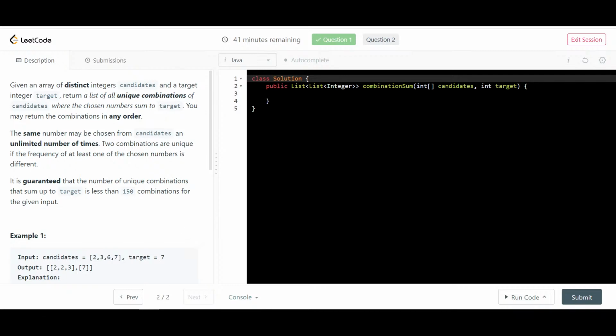Given an integer, okay, just one sec. All right. Given an integer of distinct integers, candidates, and a target integer target, return a list of all unique combinations of candidates where the chosen numbers sum to target. You may return the combinations in any order. The same number may be chosen from candidates an unlimited number of times. Two combinations are unique if the frequency of at least one of the chosen numbers is different. It is guaranteed that the number of unique combinations that sum up to target is less than 150 combinations for the given input.